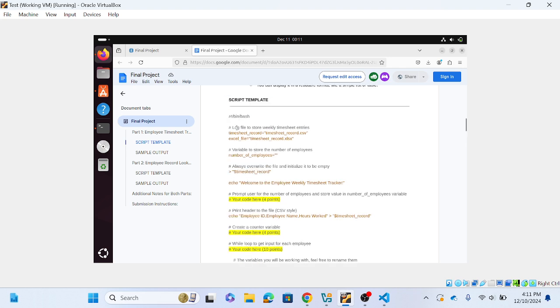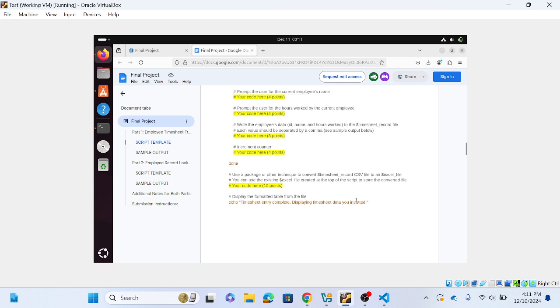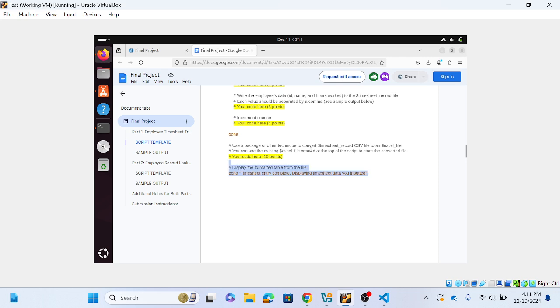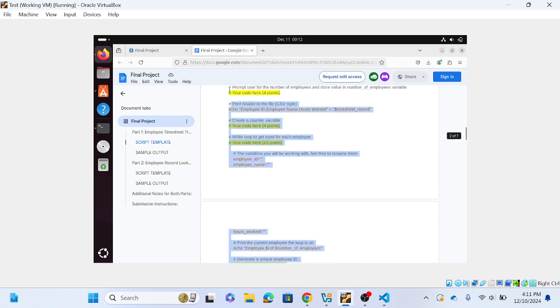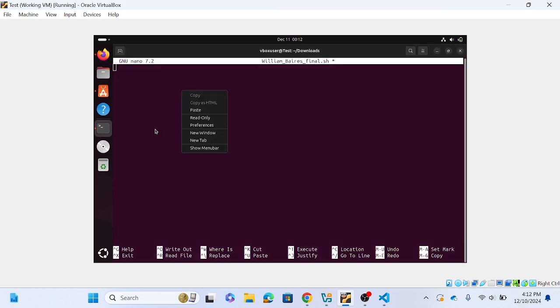Remember the script template is in the final project document here. So the best way to transfer this is you should open this up in your VM. If you have guest editions enabled, you should be able to copy paste, but you can always just access the file through your VM and then just copy, and then you can just paste it.